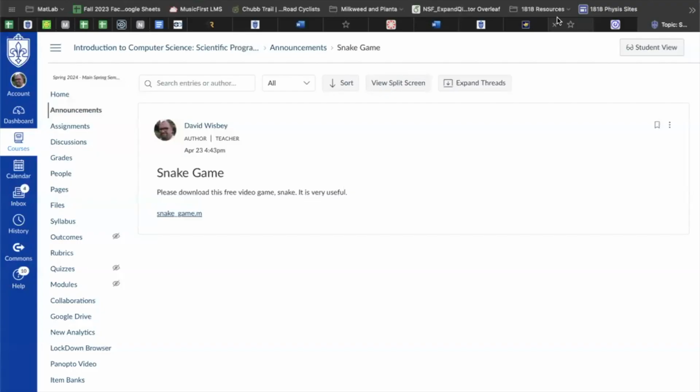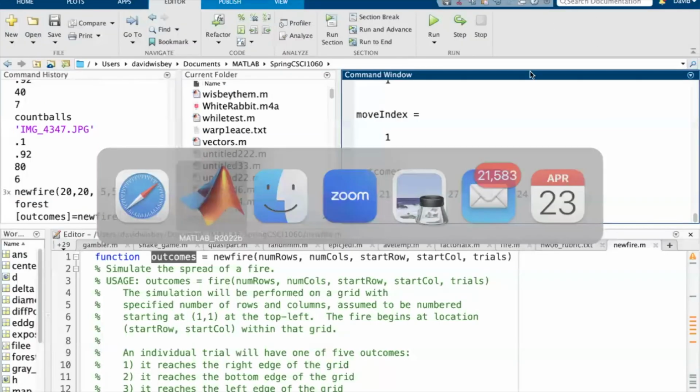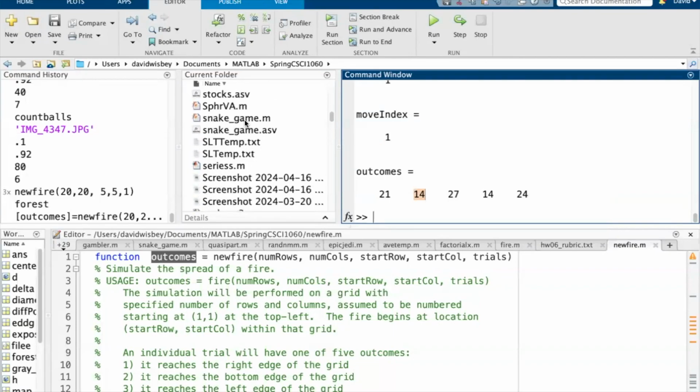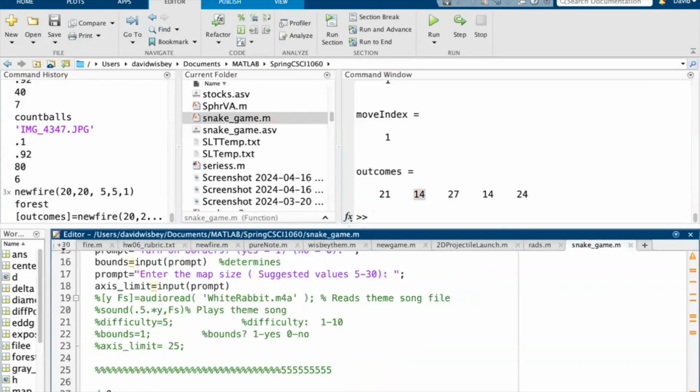Okay, I sent you another file. The second one is Snake Game. So this is my version of the classic video game called Snake. It has a lot of really useful code that you can take and borrow and do whatever you want with. All right, so let's take a look at Snake Game.